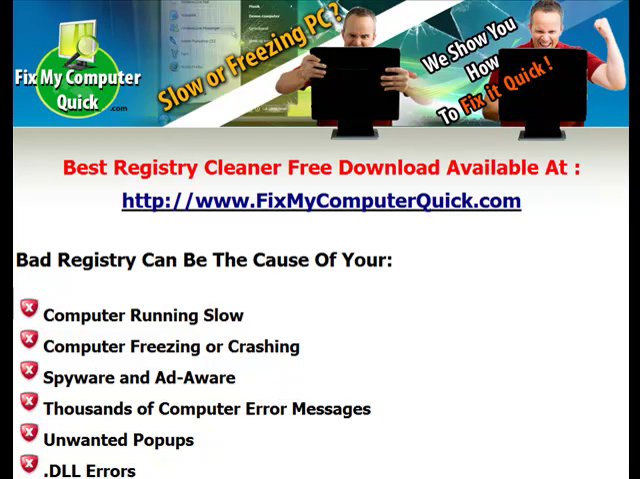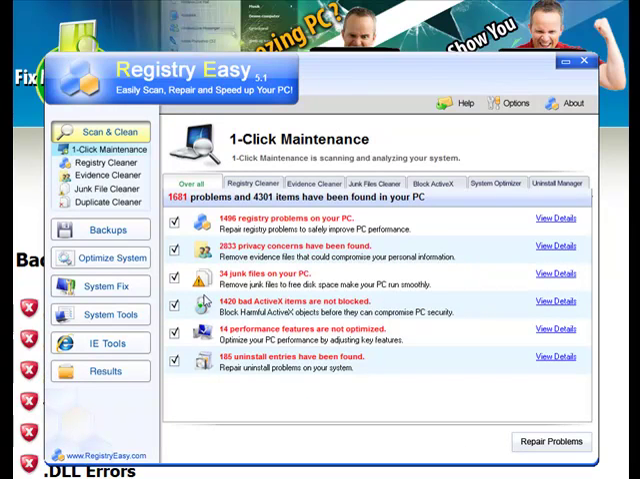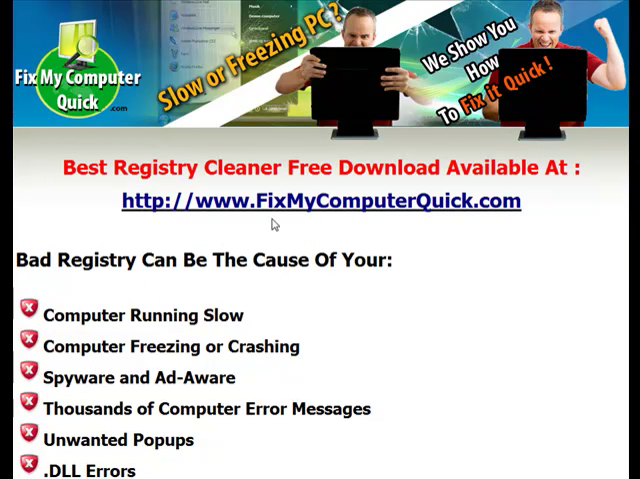Because every single time that you install a new program or go to a website, it adds all these entries and items into your computer, the spyware and adware, uninstall entries, and it really slows down your computer. It all goes in your registry, and you have to clean it out, or eventually it's just going to slow down and crash.